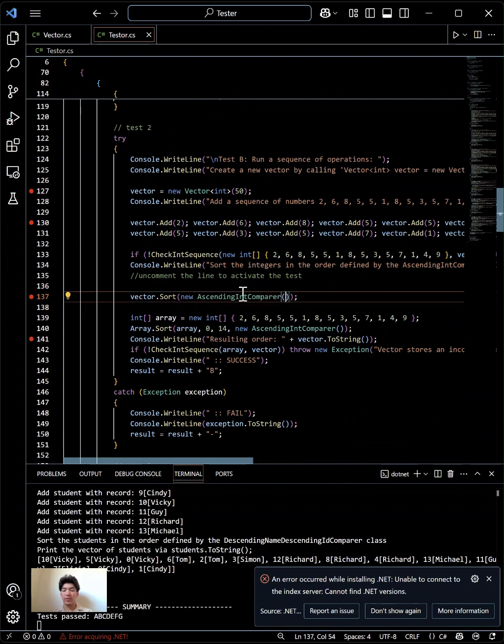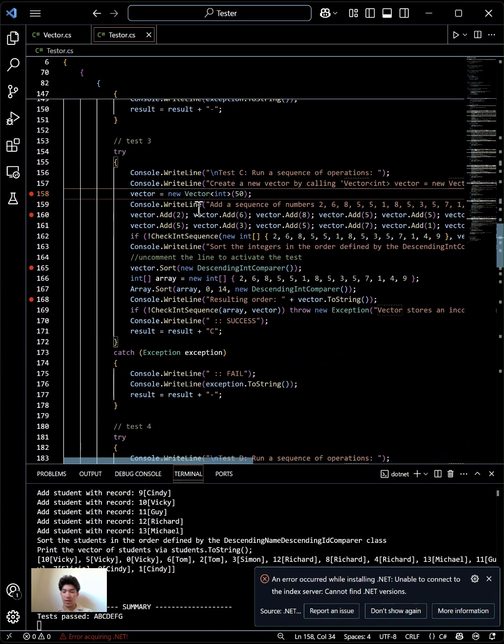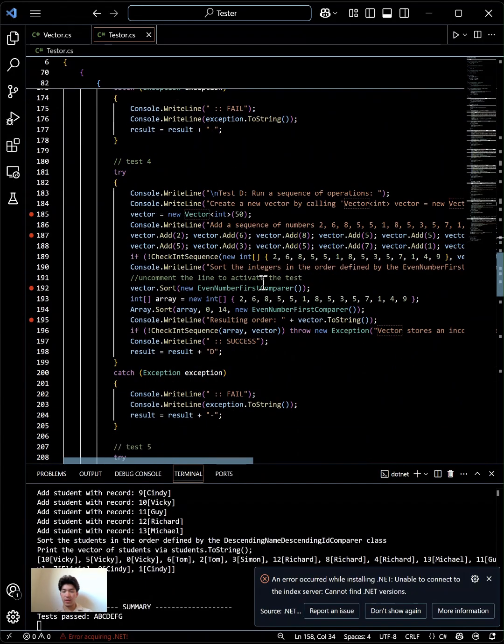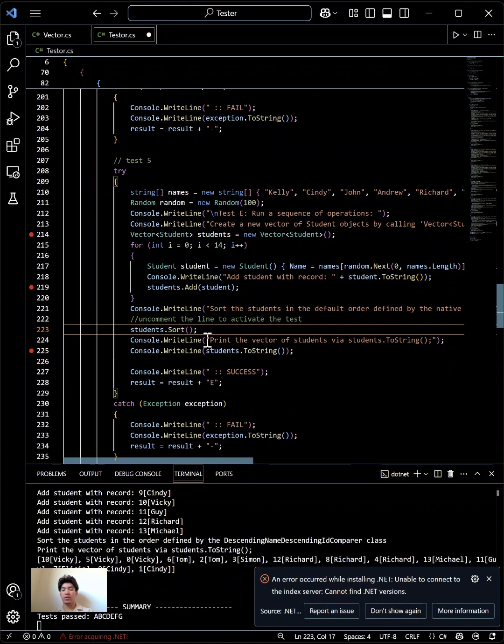Like in here, we have done it in ascending order, and in here our vector is sorted using the descending int comparer, and we have done it with an even first comparer, which we defined earlier. Now in test 5, if we uncomment this and call students.sort, it's not going to work. The compiler doesn't know how to compare student without the use of IComparer student vector.